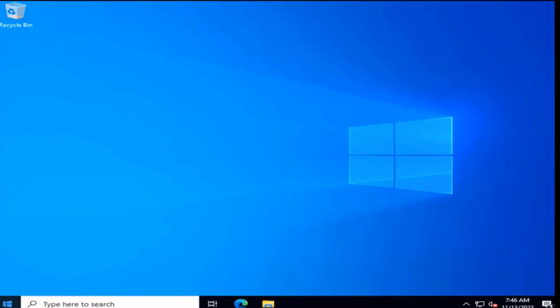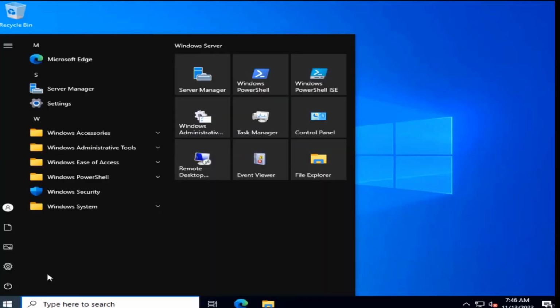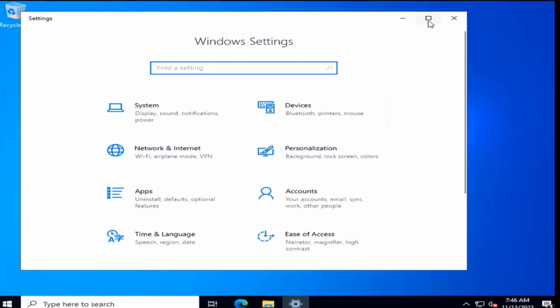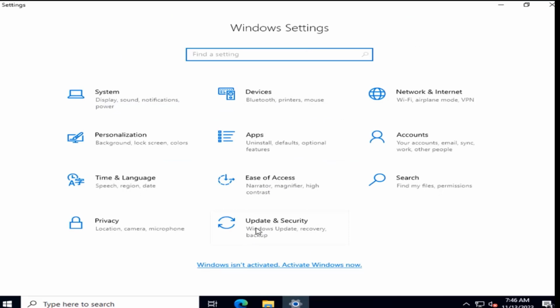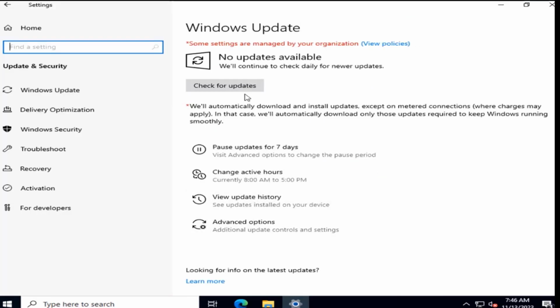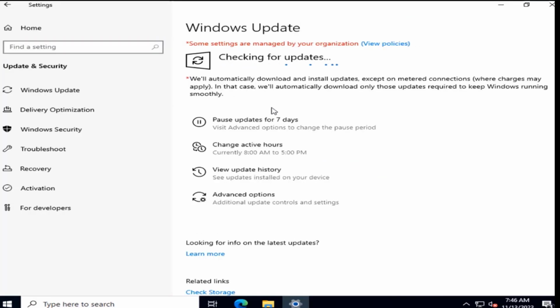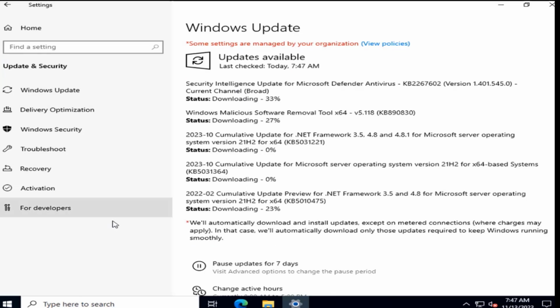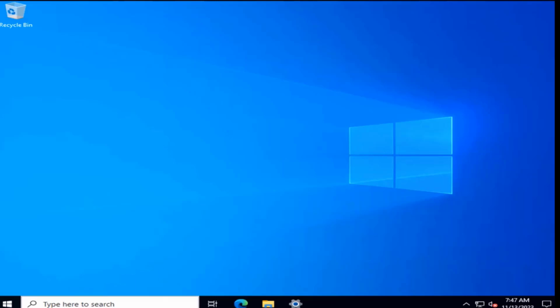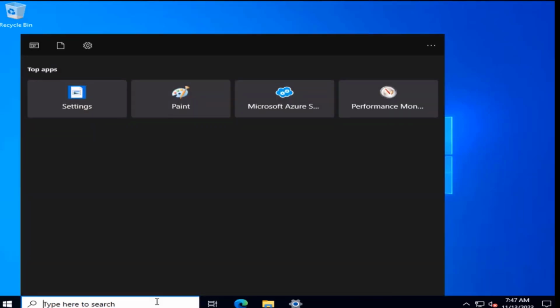So I'm going to go to settings. I'm going to update this computer. I'm going to click on update and security. I'm going to check for updates. So there are some updates here. While the server is updating, I want to go to Device Manager. I'm going to type Device Manager.